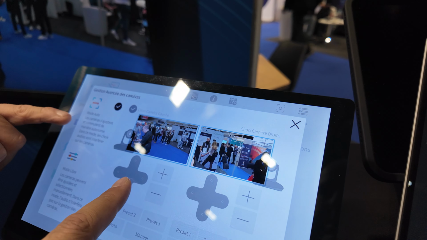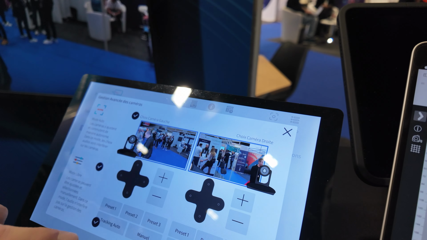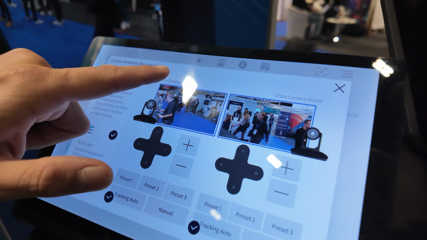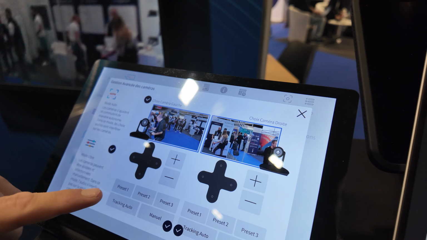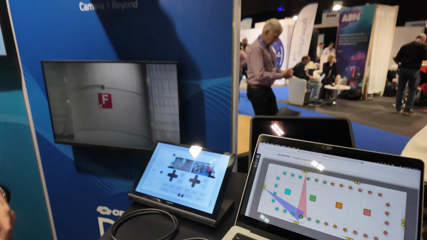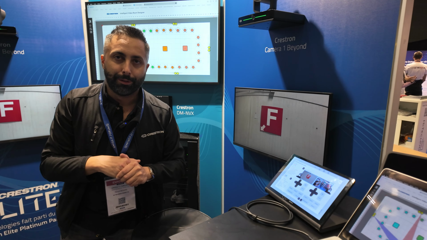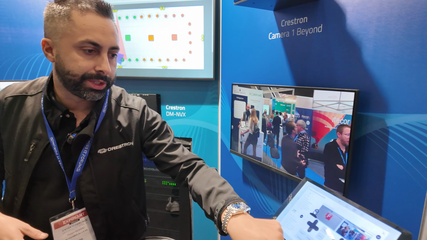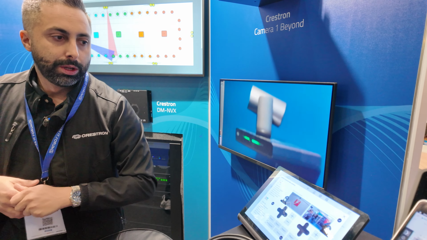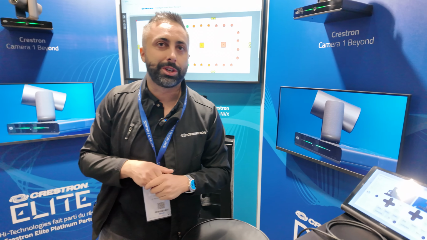Here it's automatic, but I can switch to the free mode. In the free mode, I can select the left camera and, for example, go to a special view. Here I go to a very far view, but I can select another camera and film the other camera on the other side.